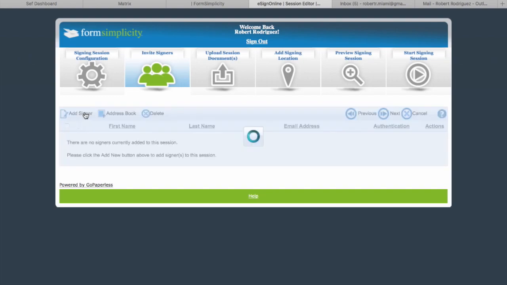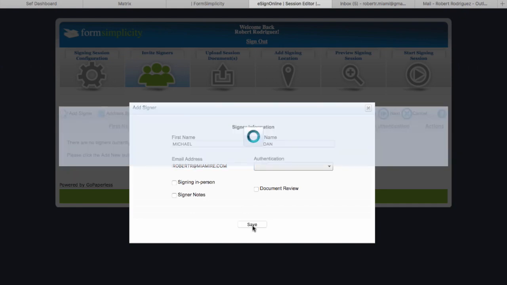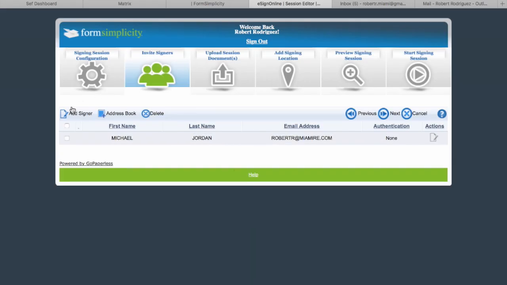You're going to click on add signer. And let's put in Michael Jordan and Michael's email address. And my customer is not signing in person. I am not going to go ahead and put any notes on this. I'm simply going to hit save. Once saved, you can add more signers if needed. If not, you will look for the next option right here.